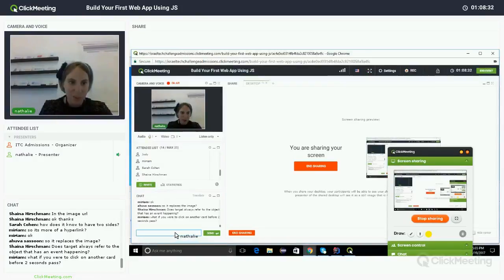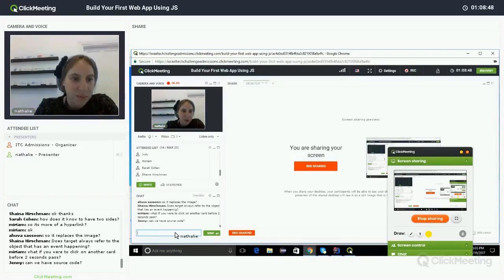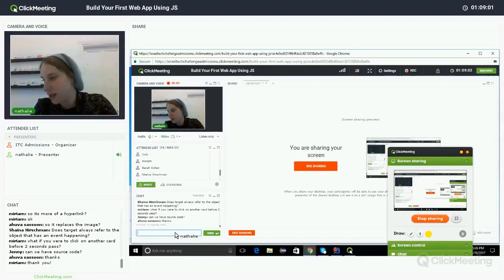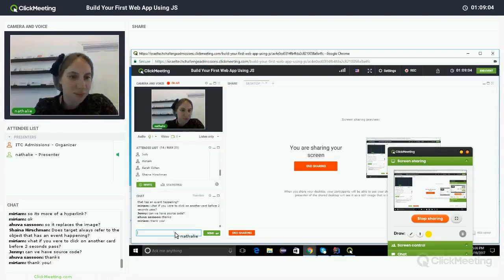So we're not completely done yet, but I want to check if you have any other question. What if you were to click on another card before the 2 seconds? That's exactly the feature that I wanted to add right now. Any other question before I answer that by showing you another feature? Can we have the source code? Not a problem. I can make sure the guys receive the zip file with the whole code of what we did today. You're welcome. Any other question before we add a little cool feature?